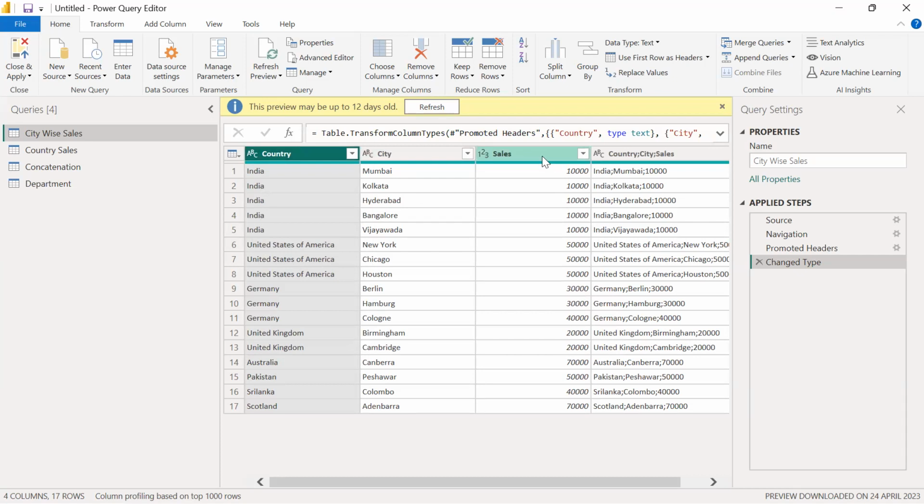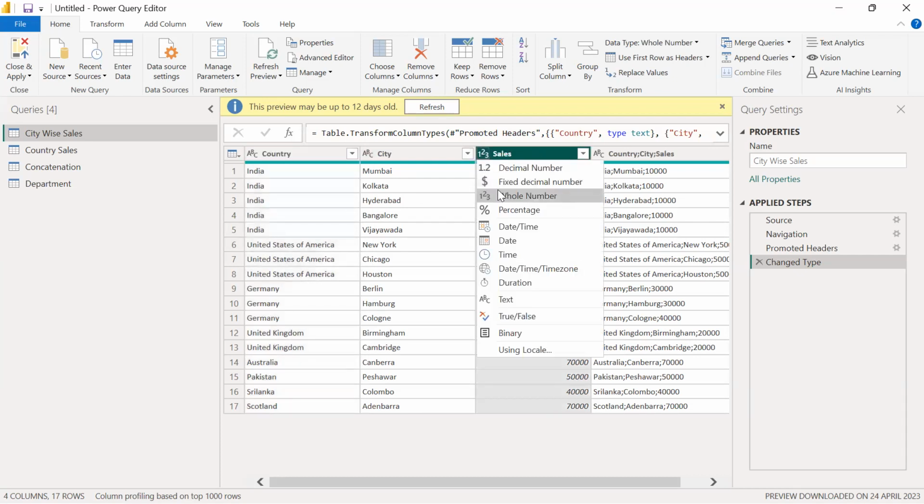This is what? 1, 2, 3. 1, 2, 3 is a whole number. Here it is a whole number. So the major data types we will use in real time are 1.2 decimal number, 1, 2, 3 whole number, percentage, date, time, text, and true and false. These things only we are going to use majorly. The terminology of SQL is different, like PHP and Oracle are different, right? So we can change it, or the same data type will be applicable here also.